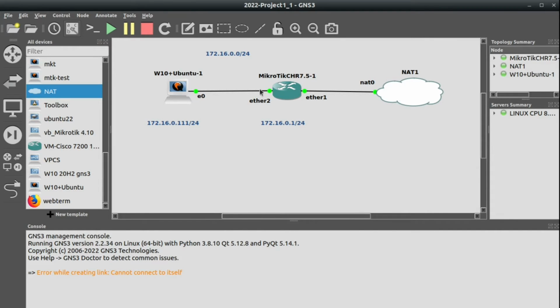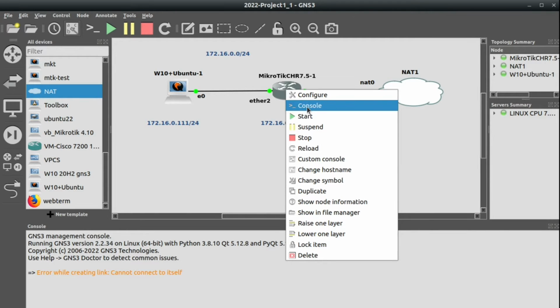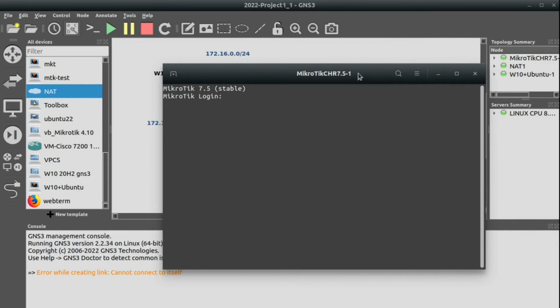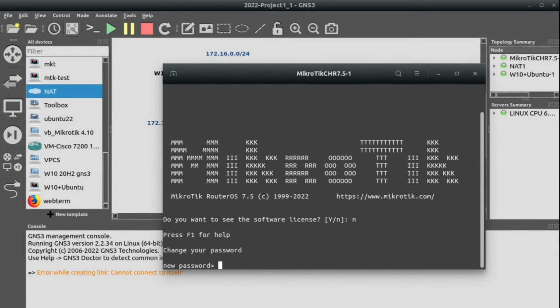So first of all, let's set up the IP address on our router. So let's choose the console. Here we are. Default user is admin. There's no password, and we have to set up a new password. So I will use Mikrotik.